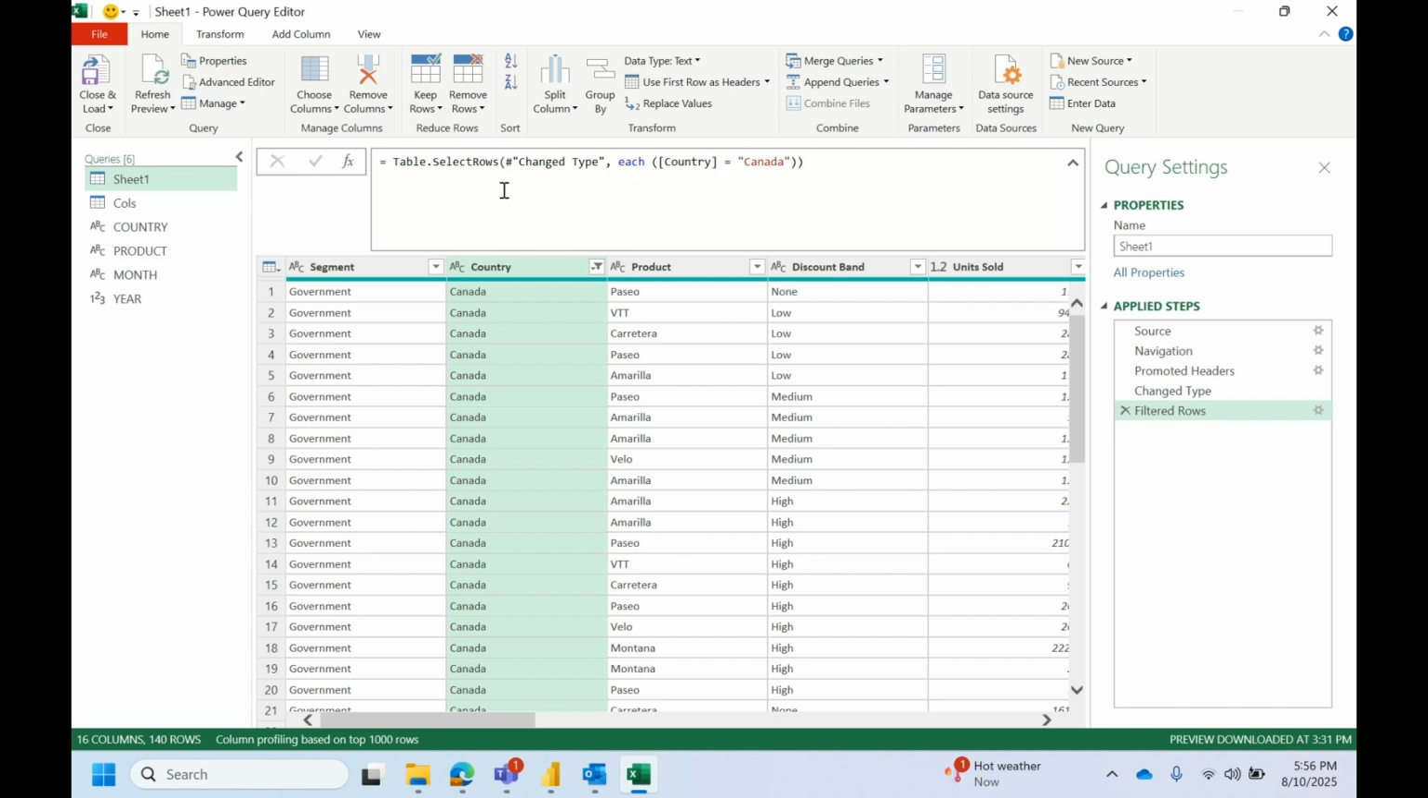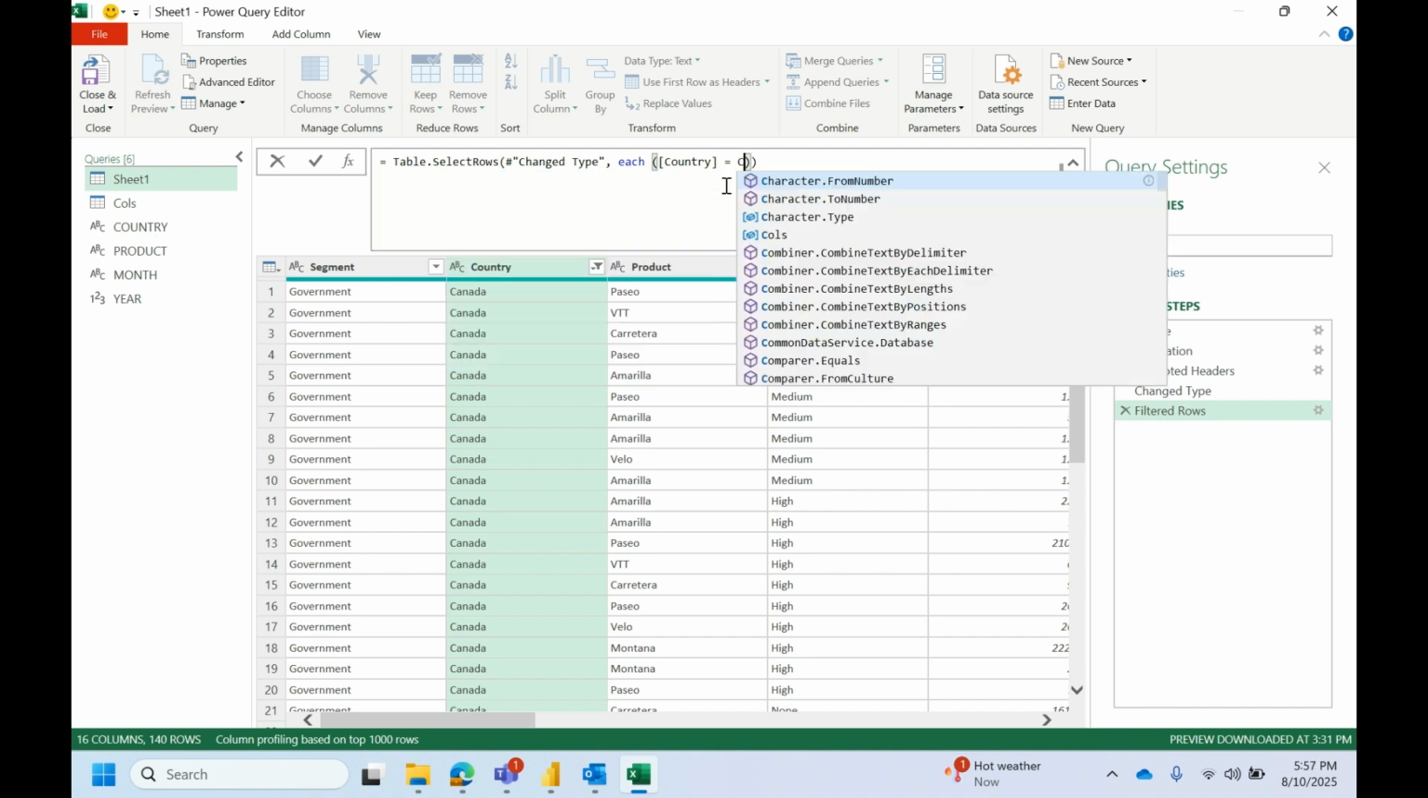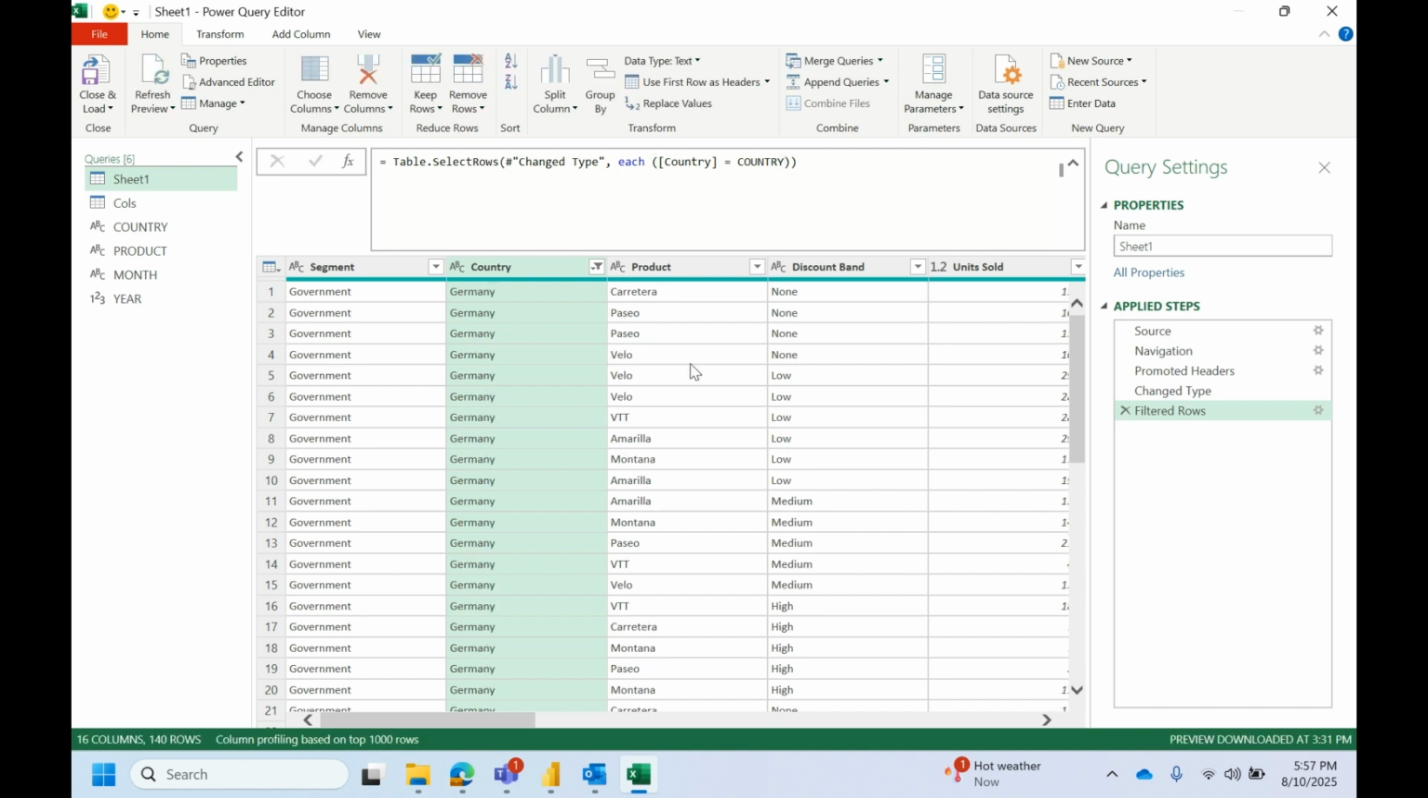Table.SelectRows, and this is Changed Type meaning the previous step, and every row's country should be Canada. So instead of hard coding, we can just delete this, and this parameter which we just created we can bring here. So we can type here country. You can see now it is selected. Now you just load this data again.